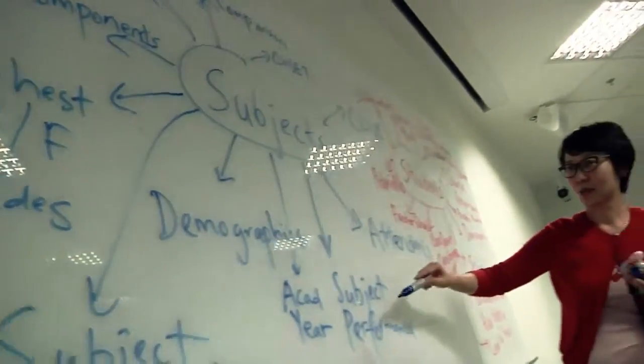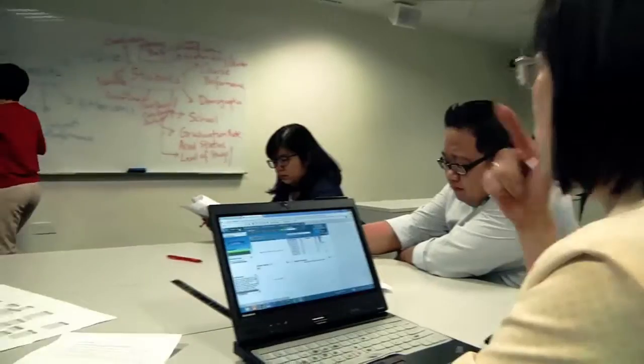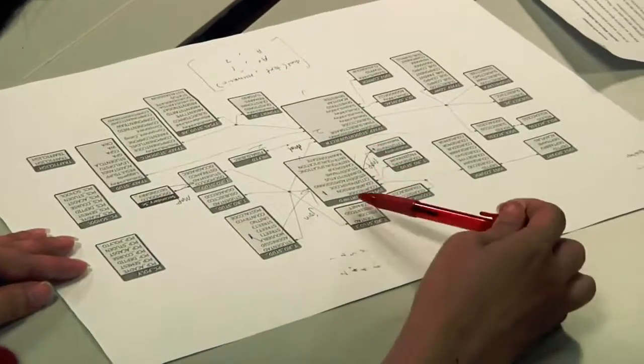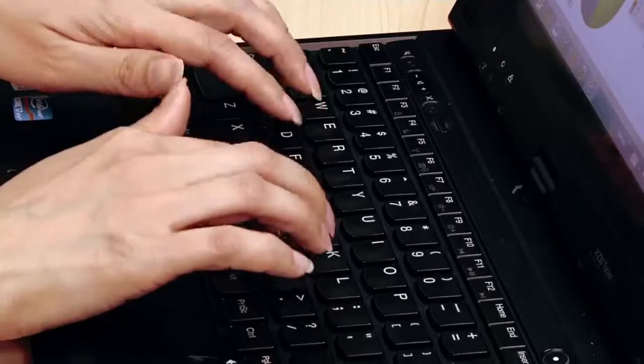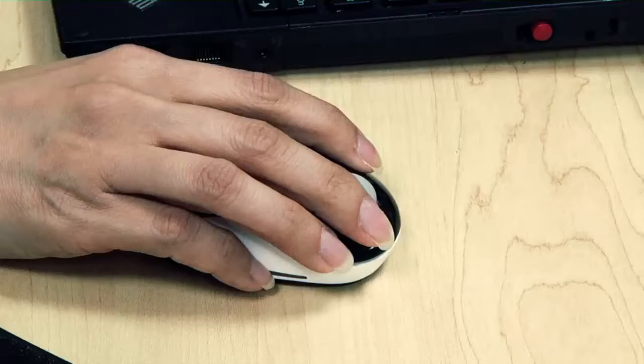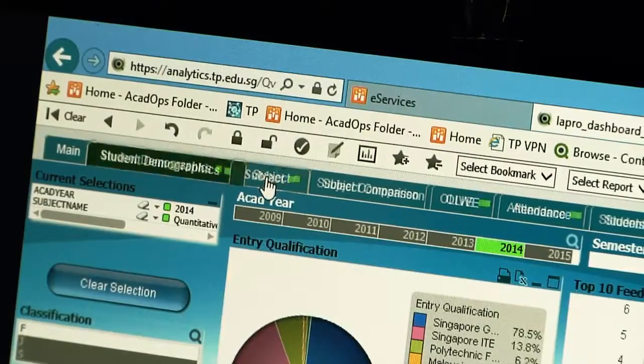A team from the School of Informatics and IT provided the solution. They developed an application called the Learning Analytics Project, or LaPro for short. LaPro analyzes students' data and presents them intelligibly to the user through a single, integrated learning analytics platform.